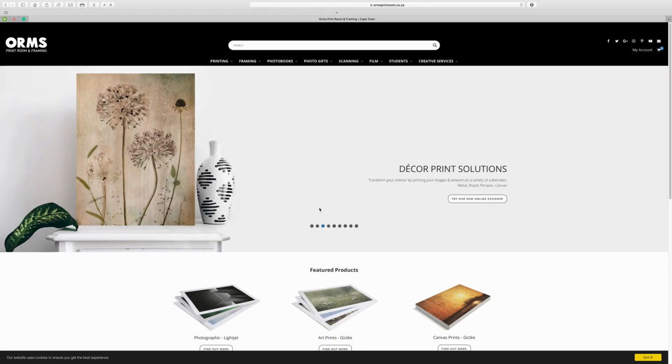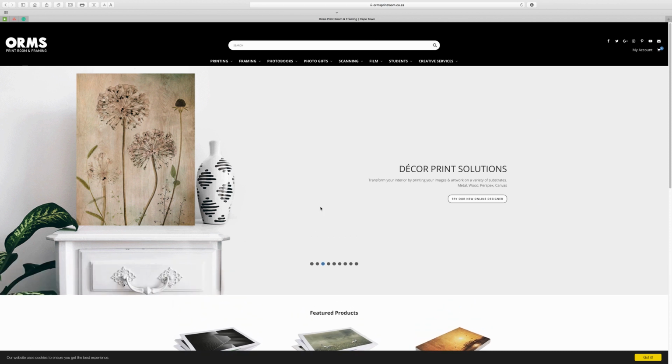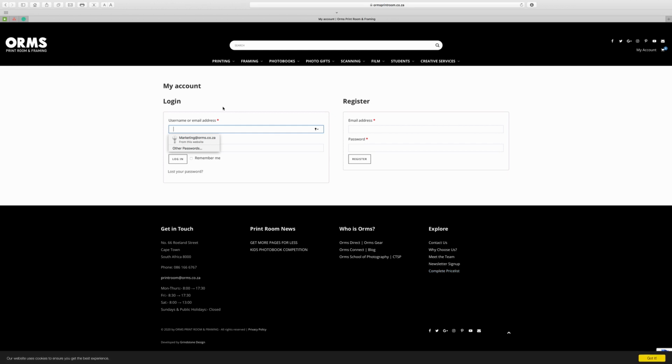Visit our website at www.ormsprintroom.co.za. It is essential to firstly register an account before starting your project. Click on My Account. This will open the option to log in or register. Fill in your email address and a password in the Register section. Then click on Register. I am going to choose to log in because I have already registered an account.